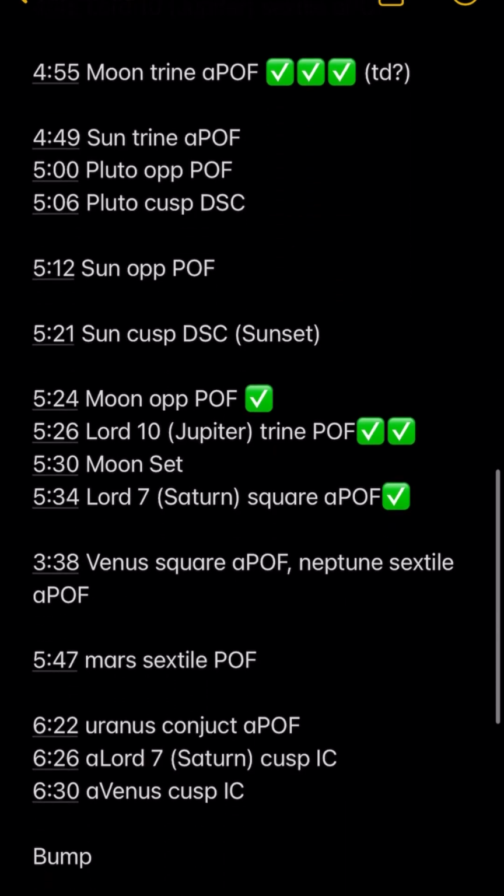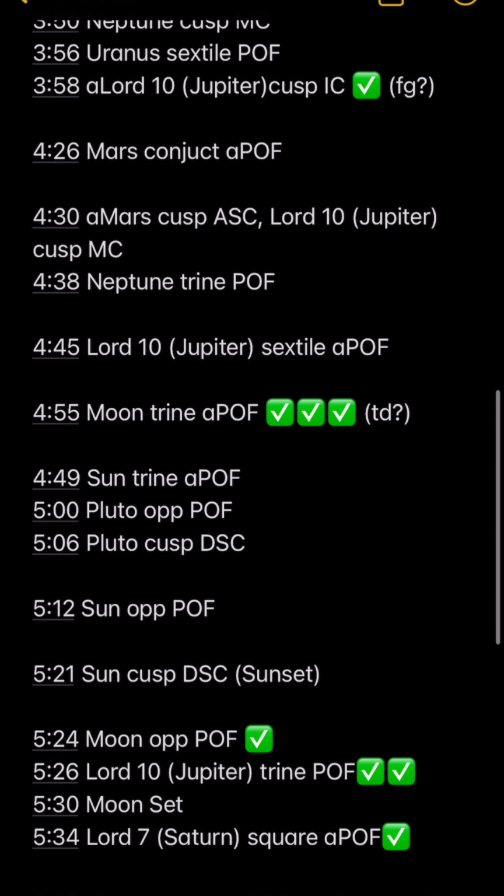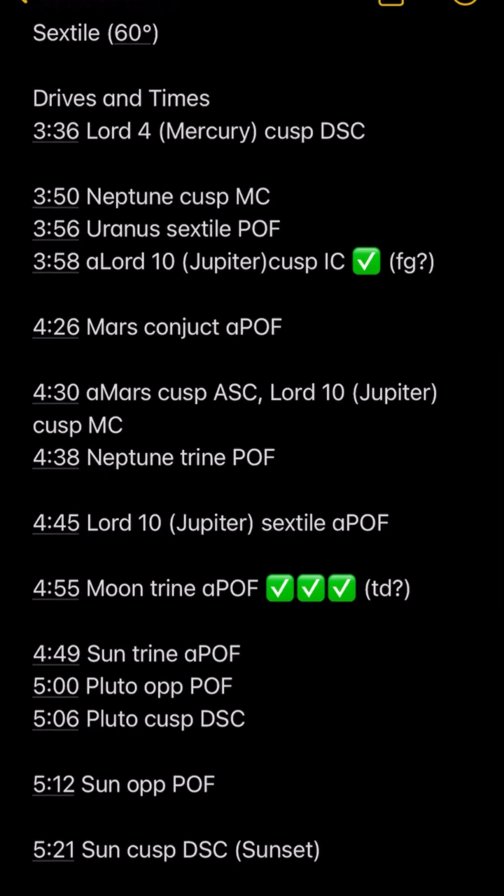And then later on in the game, I have 5:26 double check mark. That's Lord 10, Jupiter, trine the part of fortune. I like that time a lot too. Problem is I've got all these other times near it, so it might get offset by them. I just really like this 4:55 time. That's going to be the best time. Yeah, that should be really good. I think that this moon trine will come through.